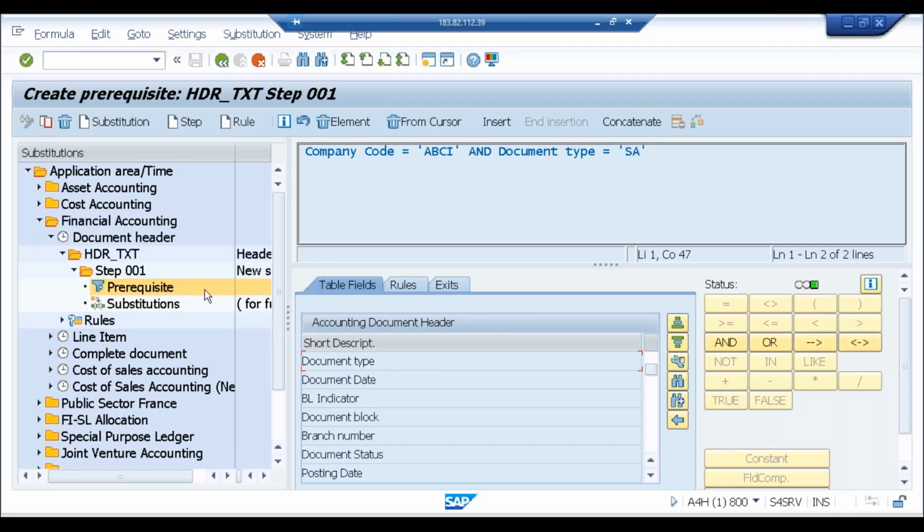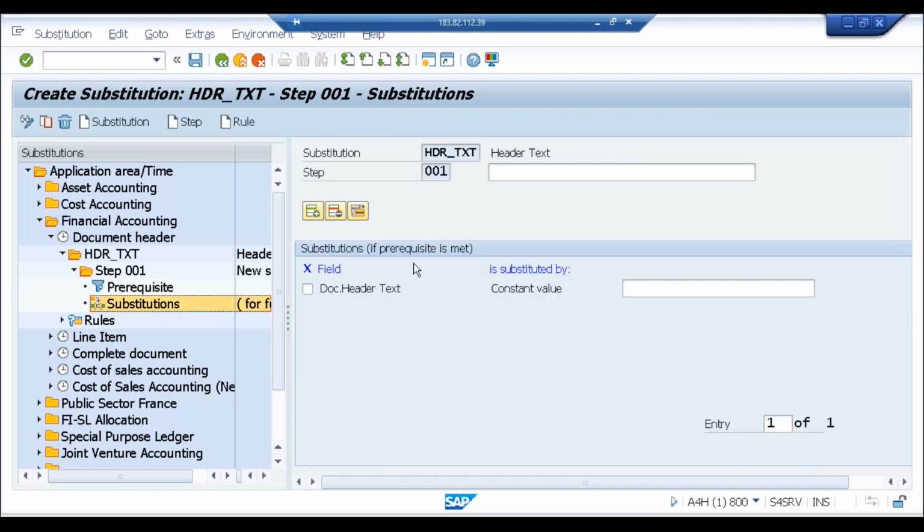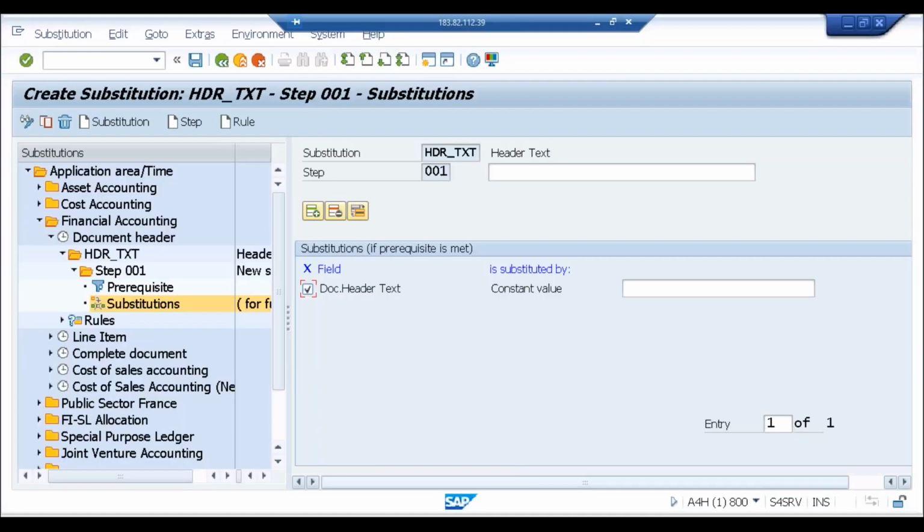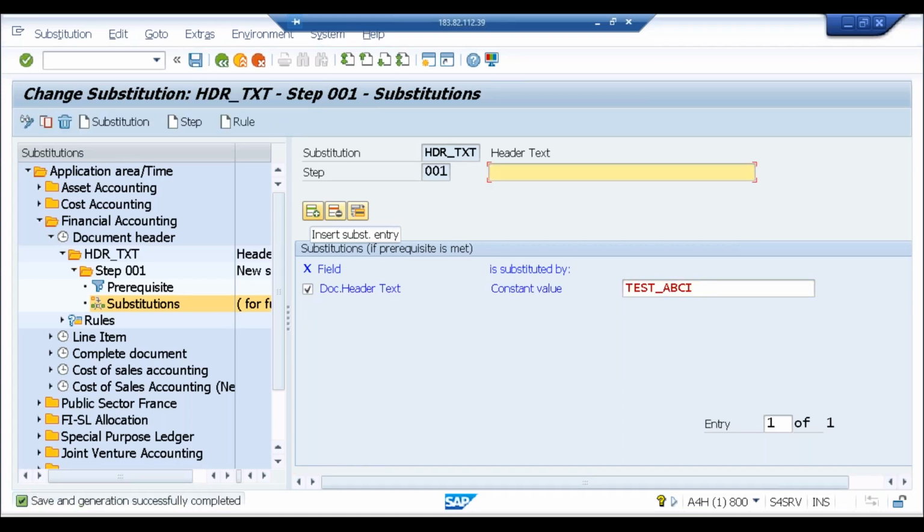right? And what do I want to substitute? I want to substitute document header text. With what value? I want to substitute with this value, test_ABCI. So I'll enter this constant value here and click on save. So with this, the substitution has been created.